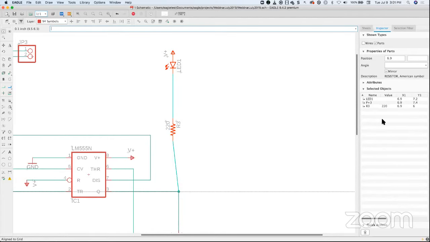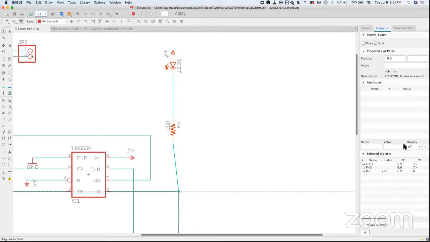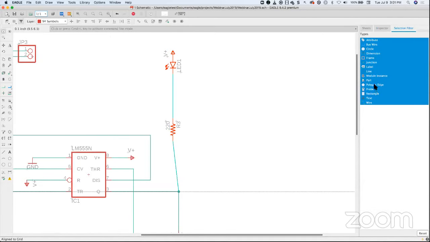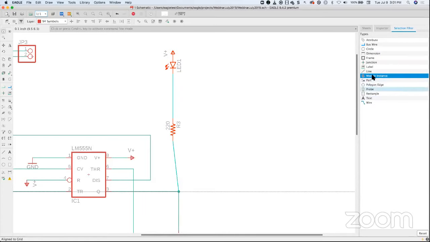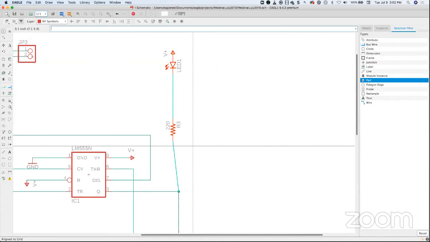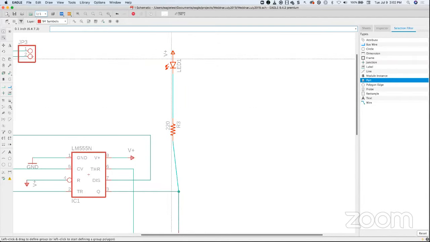On the inspector, yeah. Oh, okay. I think they're going to be aligned. Oh, you know what? I should have done a selection filter. I should have selected only components. Label, line, module, instance. No, I don't want modules. I want components. Part. I only want to select my parts.